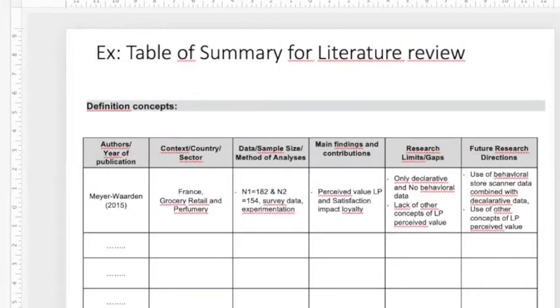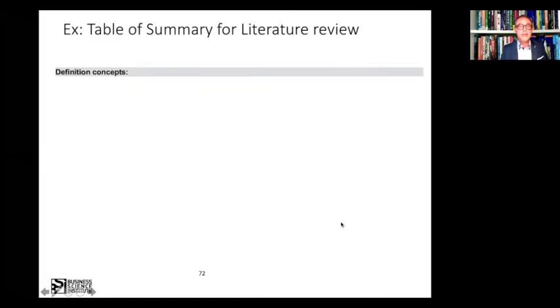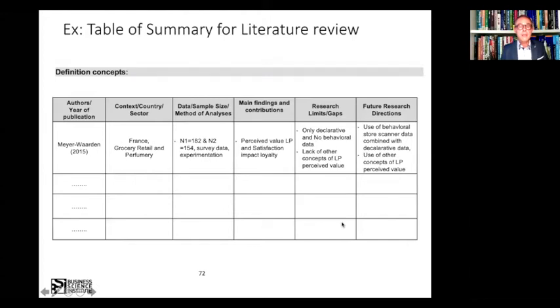In the following, we will see some other tables, more extended tables, to do a literature review. Here you can see an example of an extended summary table for a literature review. In the first column, you should put the authors and the year of publication, for example, Meyer Warden 2015. Then in the next column, you put the context, country, and the sector.